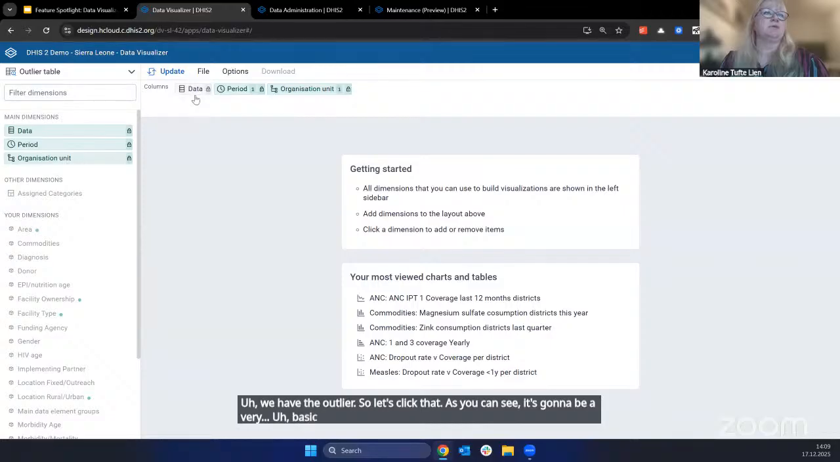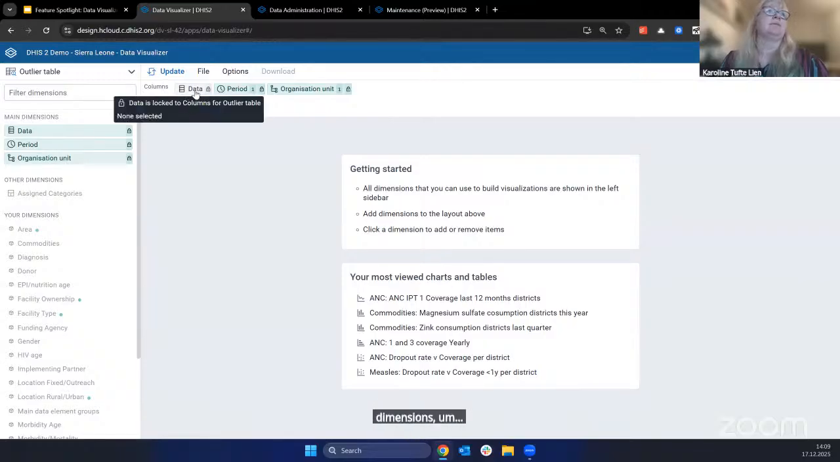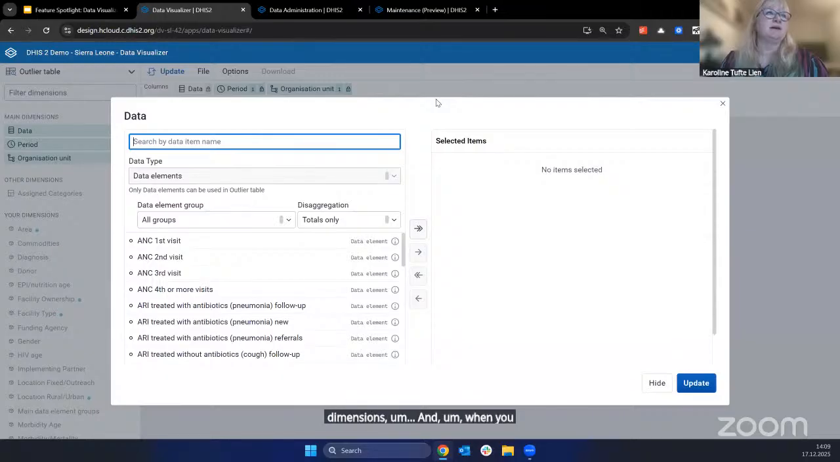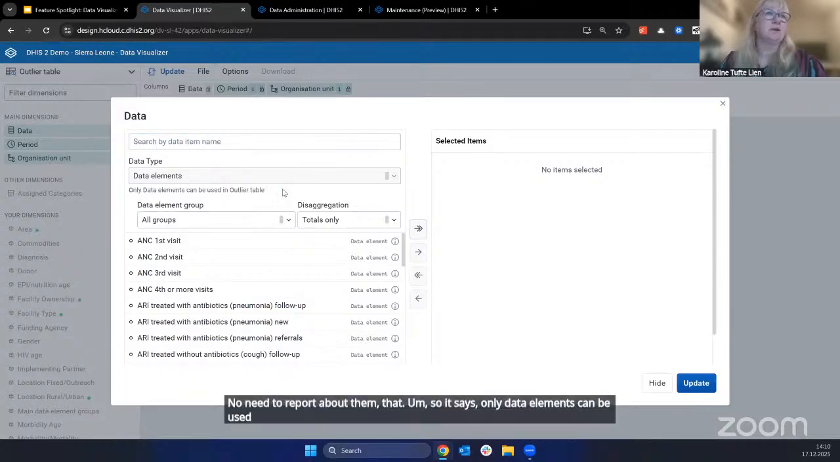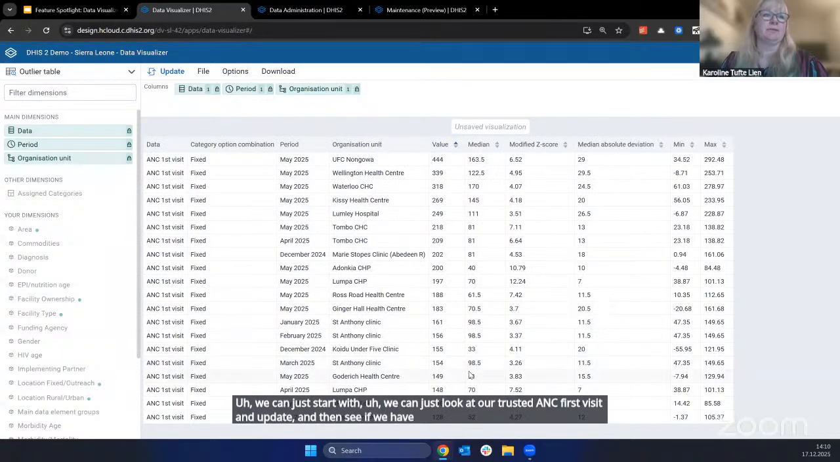Just for simplicity, we are locking all these dimensions, and when you start choosing data, these things are, again, because I'm zoomed in, so no need to report a bug on that. It says only data elements can be used in outlier tables, so you're only seeing the data elements here. We can just look at our trusted ANC first visit and update, and then see if we have any outliers here.